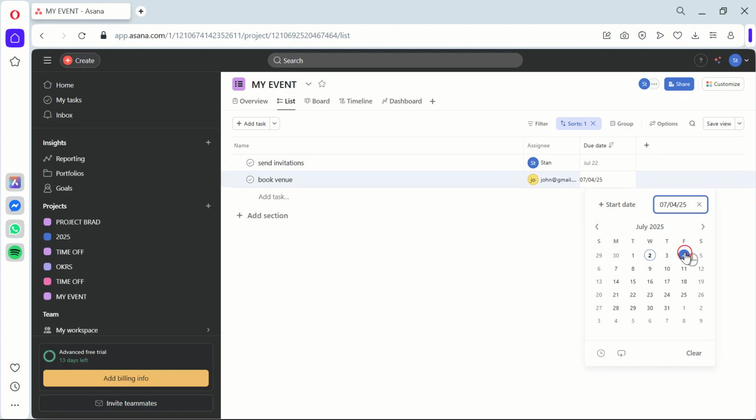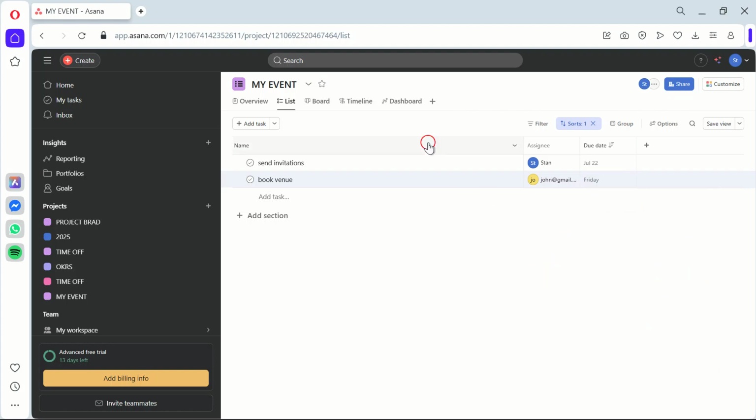Next up, let's add due dates to your tasks. Click on the due date option next to each task and select a date. This helps us because it ensures that each task is completed in a timely manner, preventing last-minute rushes.